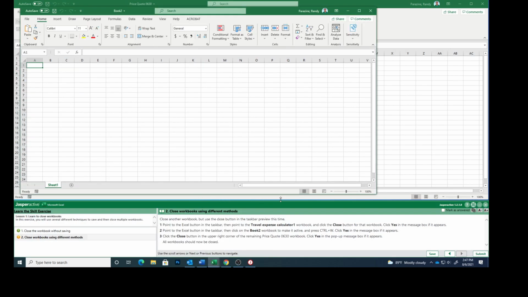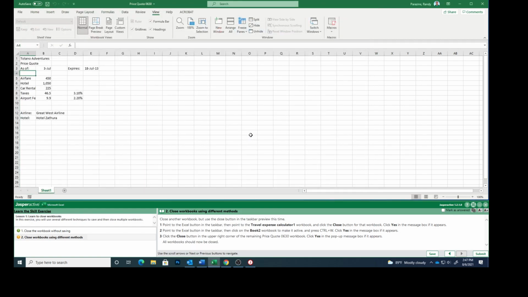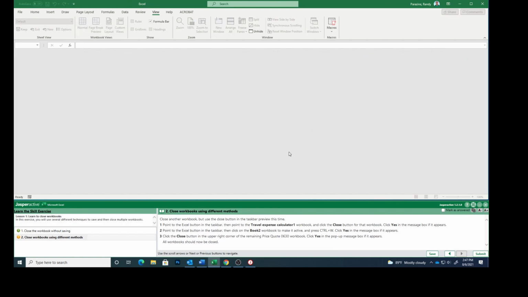To make it active, press Control W. If you get asked, do you want to save, click Yes if you get a message box. I did not. Click the Close button in the upper right hand corner of the remaining price quote. Click Yes in the pop-up message if that appears.